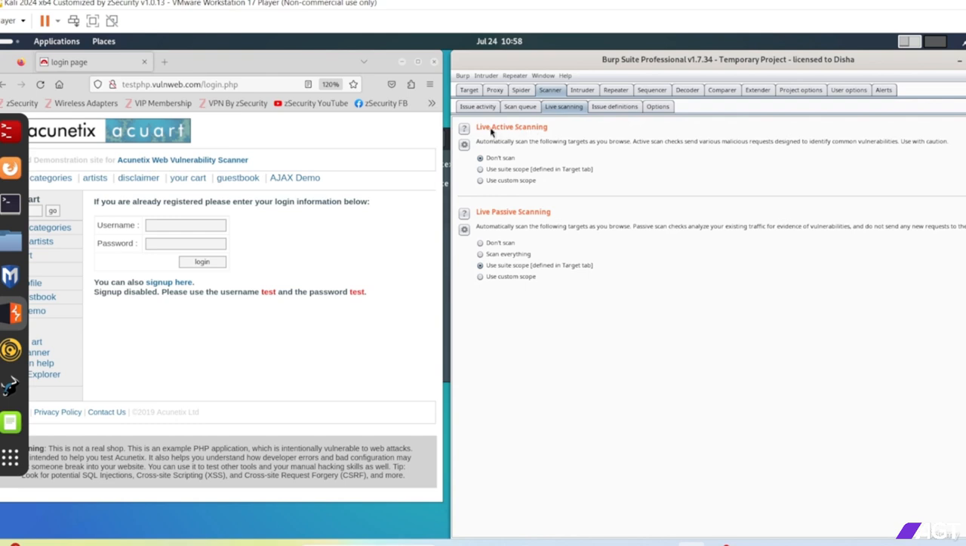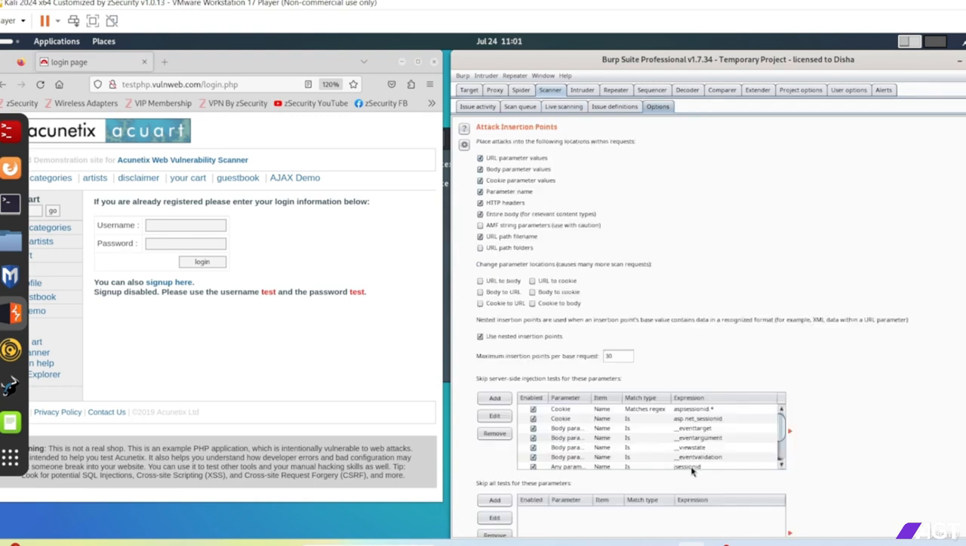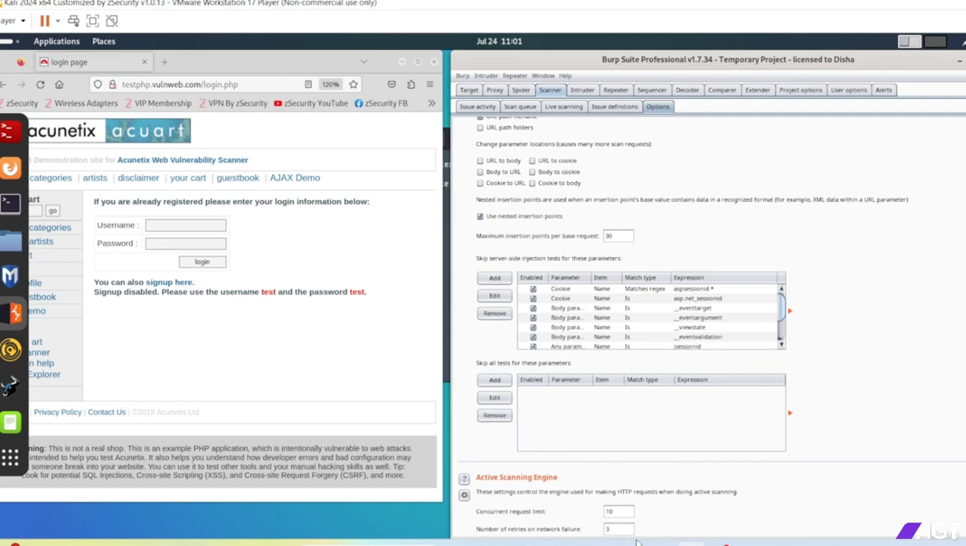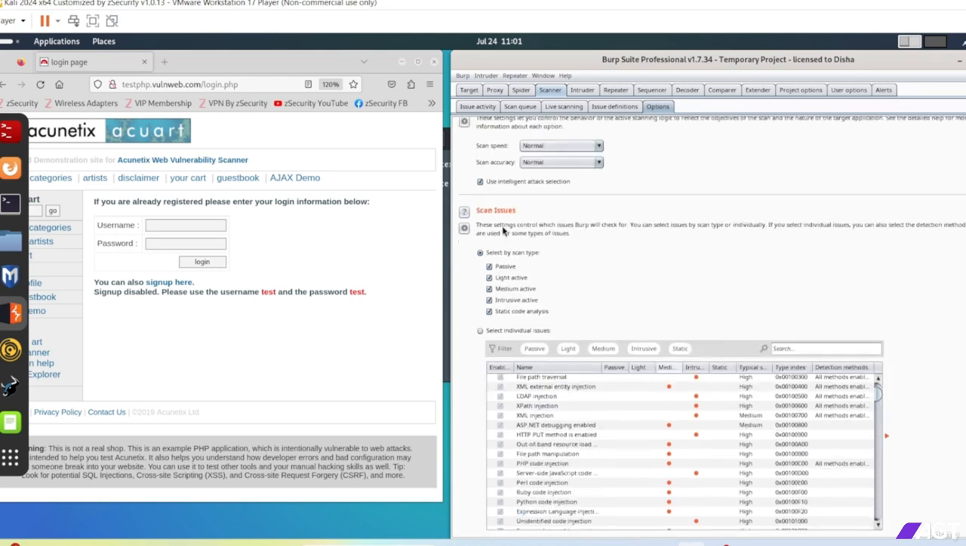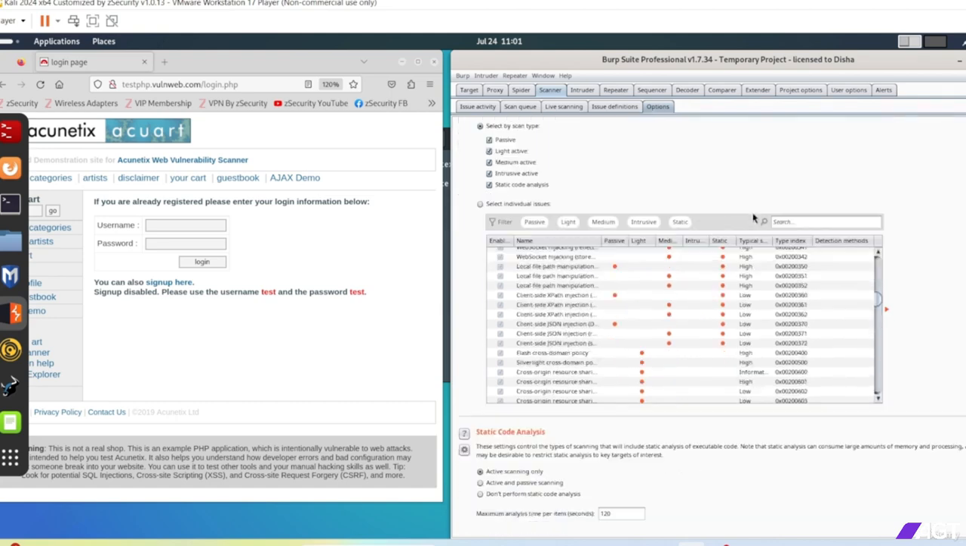In the live scanning, you can select whether you want to do active scanning or passive scanning. And in the option tab, you can configure your option based on your testing requirements, like where you want to attack, specific insertion points, scanning engine, active scanning engine. You can optimize it, speed, you can optimize it, issues, which issues you want the Burp to check, code analysis if you want to do. These all you can configure in the option tab.